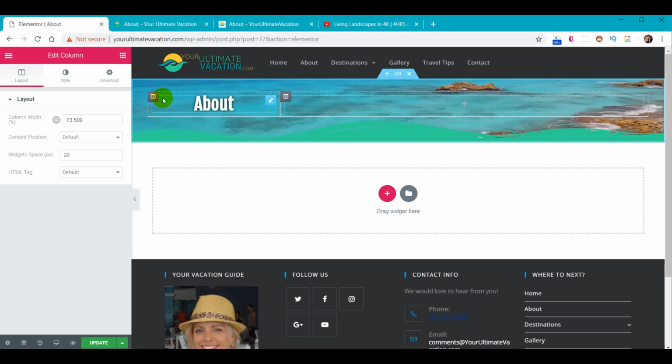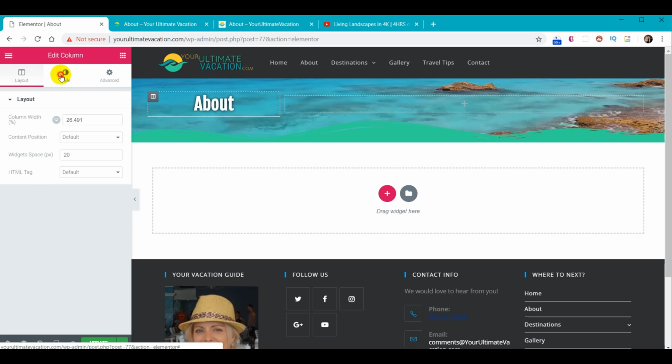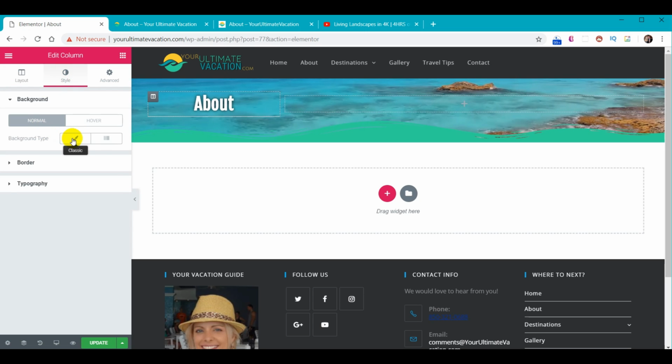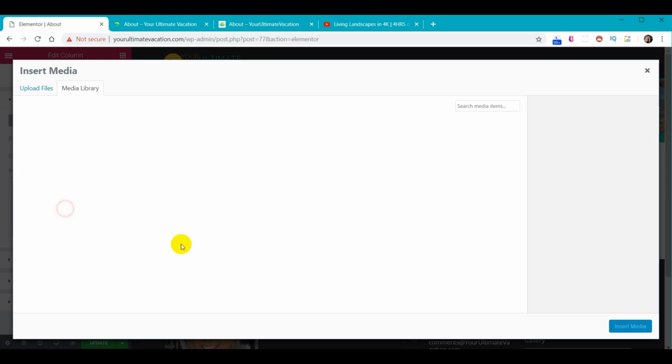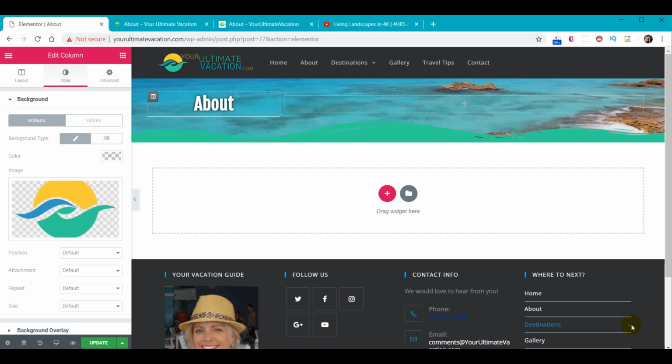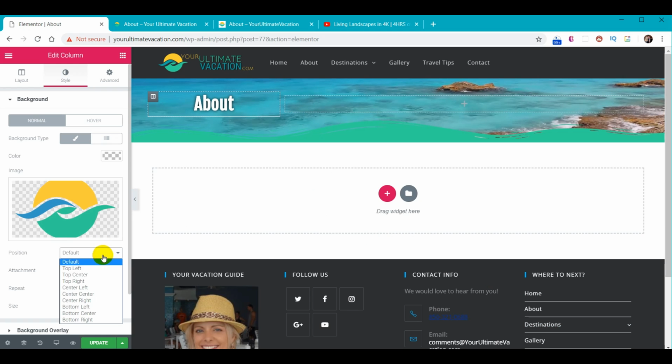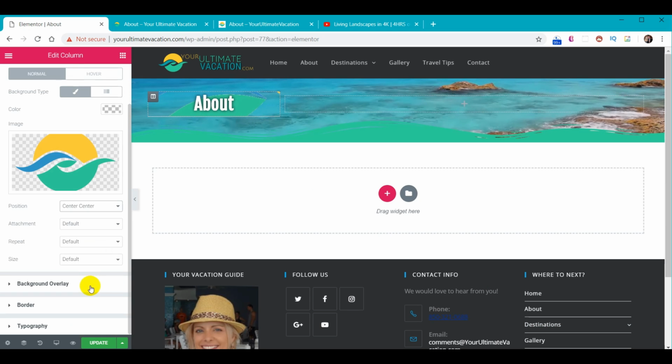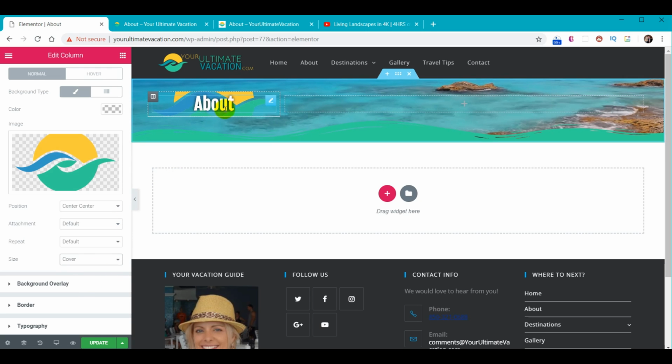Now for this particular column, we're going to add a background to it. So we'll come in here, choose that. And we're going to use our logo that we used earlier. We'll insert that. And we need to choose Center, Center. And we'll set the size to cover. And it's starting to look like the logo we want.